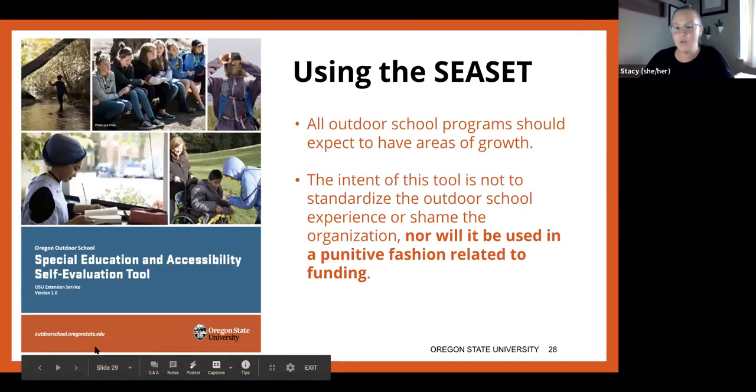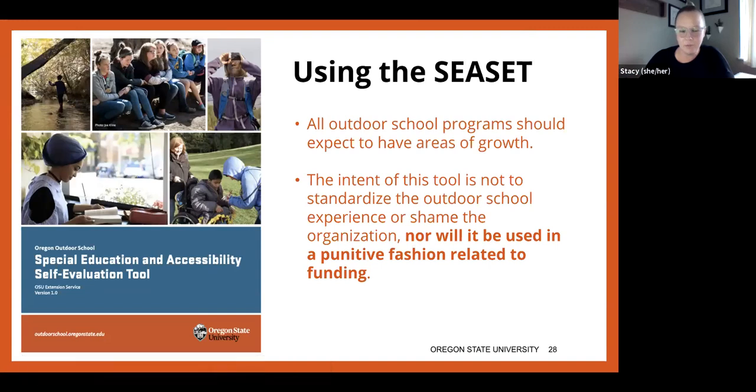Thanks, Sharzy. So as we've stated multiple times, the goal of this tool is to support teams to engage in this multidisciplinary, multi-team process required in planning a meaningful outdoor school experience for all students. So we should expect that all programs will find areas for growth. That is expected.